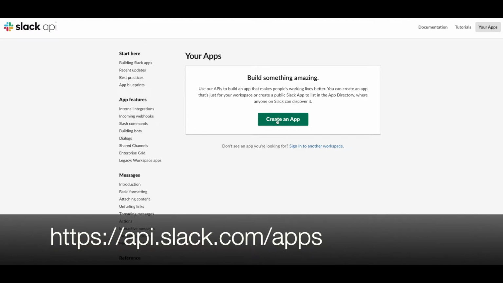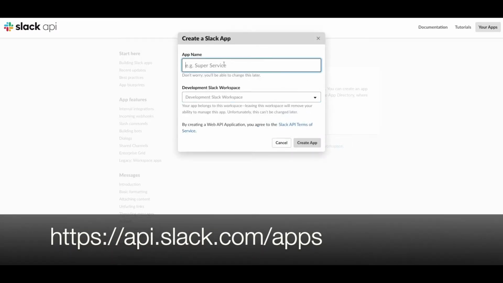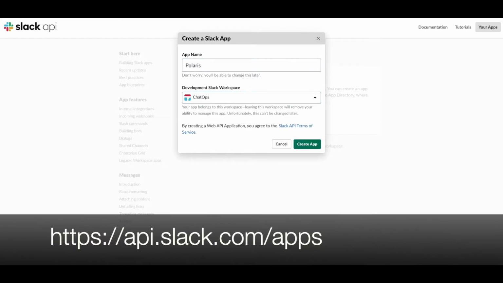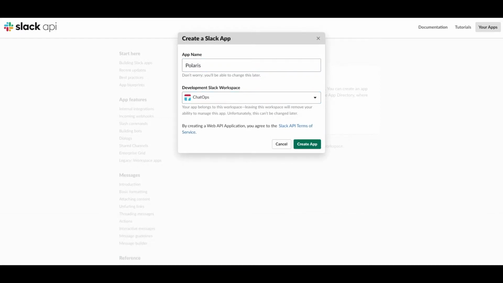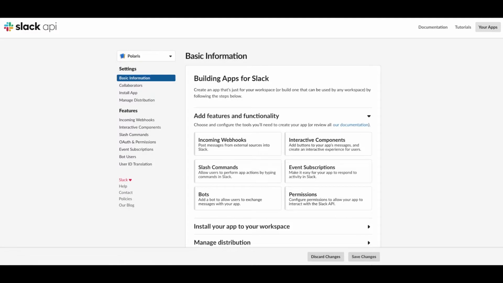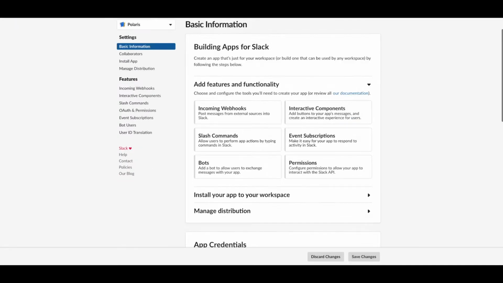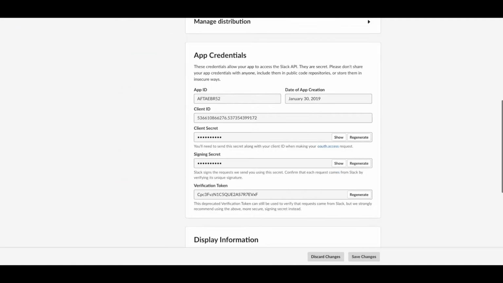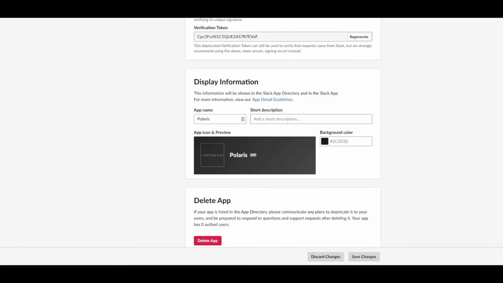We'll start by adding a new Slack app. This is done in the Your Apps section in the Slack API configuration. Click Create New App, enter an app name, choose your Slack workspace, and click Create App. Take a look at your app settings, and set a description, color, and app icon if desired.